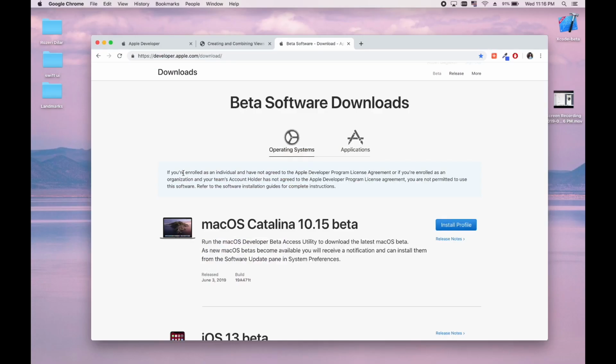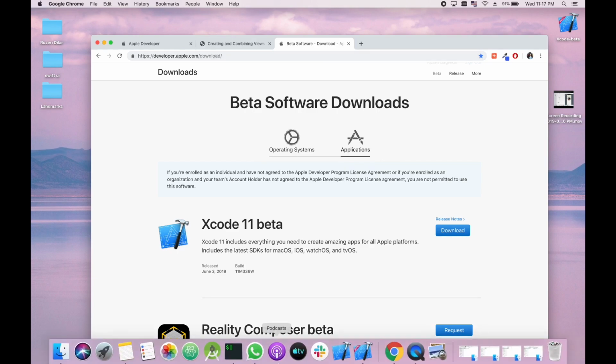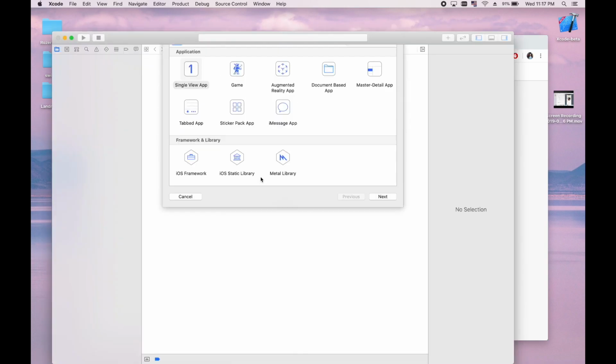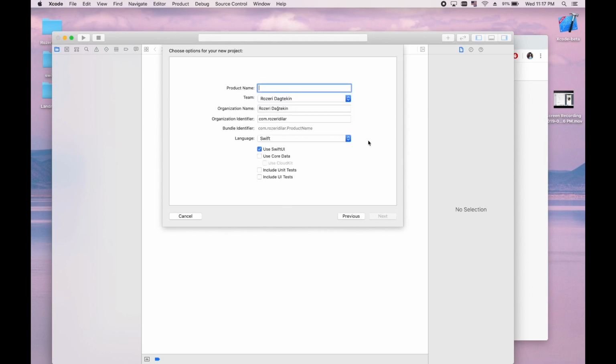First things first, to preview and interact with views from the canvas in Xcode, ensure that you have macOS Catalina installed. Also, you have to have Xcode 11 too. Okay, let's create a new project. Create a new Xcode project. I am choosing single view app. I'm gonna name this one text view. Simple text view.